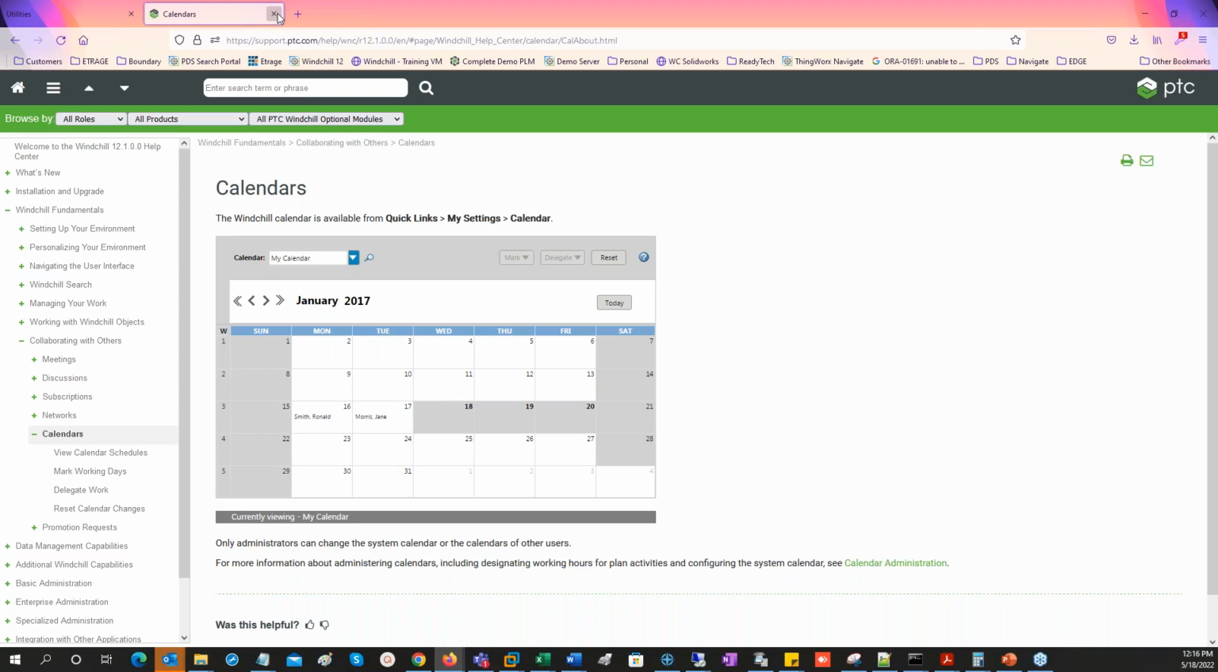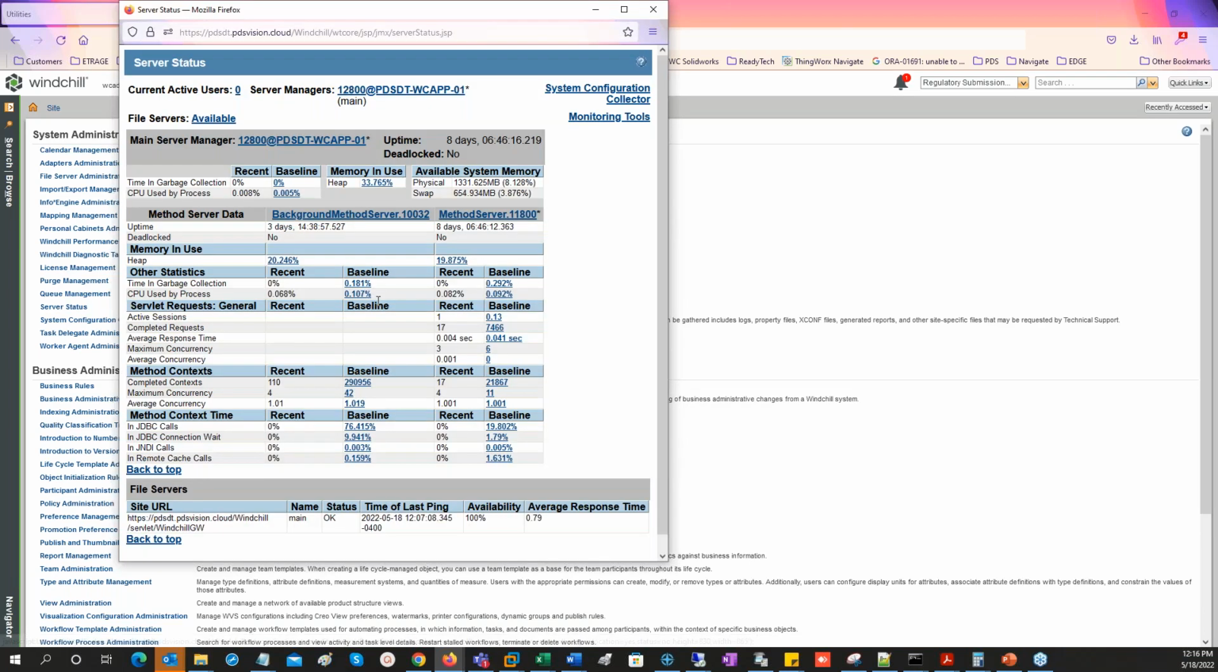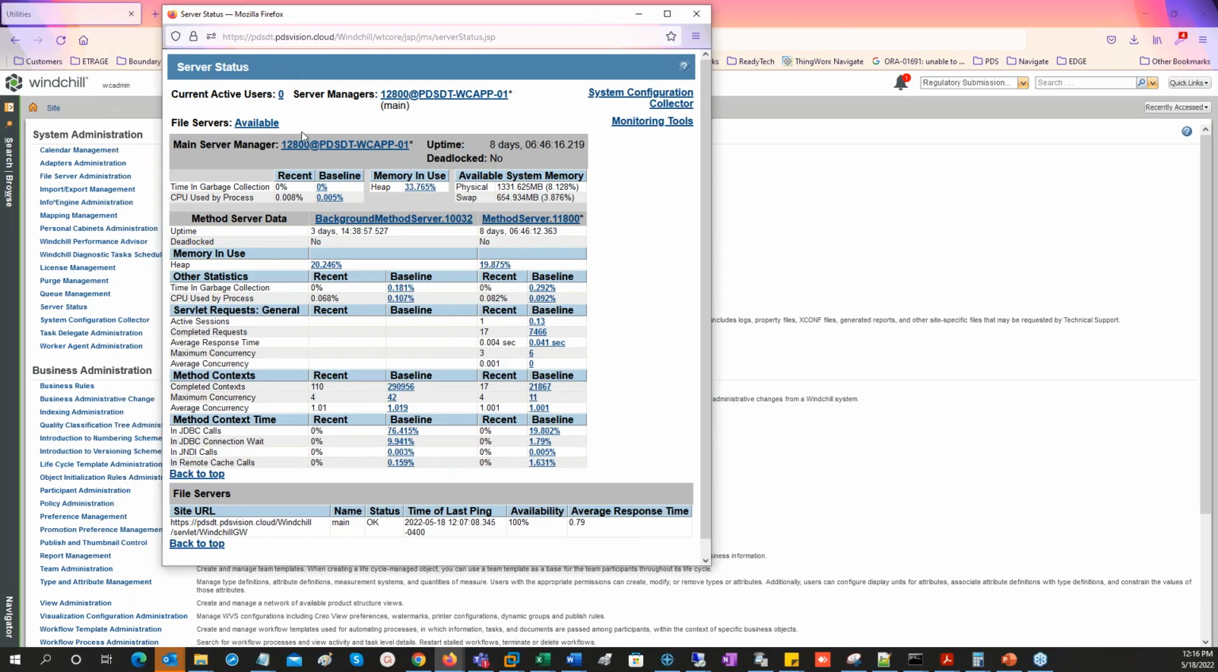Okay. And then, yeah, where I want to start is on the server status here. So if you go to site utilities and then under system administrator, you've got the server status. If you click on that, you would notice on this server at this stage, there is no one that's logged in. But if there is any other user that's logged into the system, they would actually show in there.